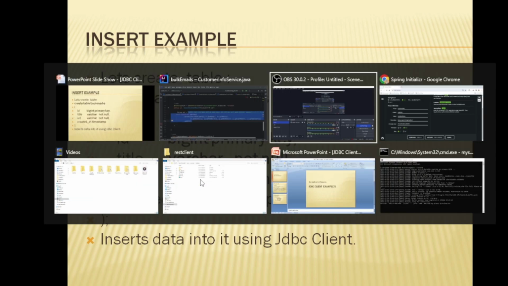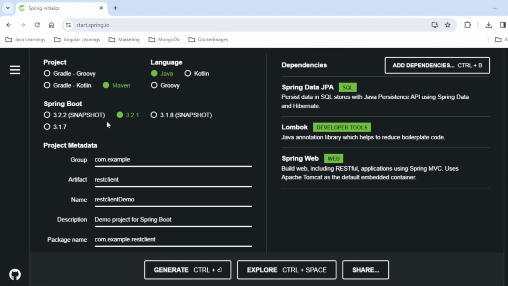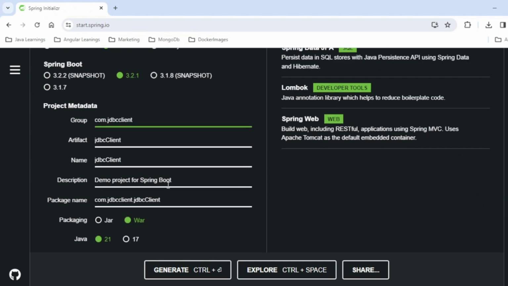So in order to start using this, I need to create a Java application, which is a Spring Boot application. So I am here in Spring Initializr and let me take a project named JDBC client. I have taken com.jdbc.client, maybe jdbc.client would be good. Now I have taken packaging as jar and Java 21.